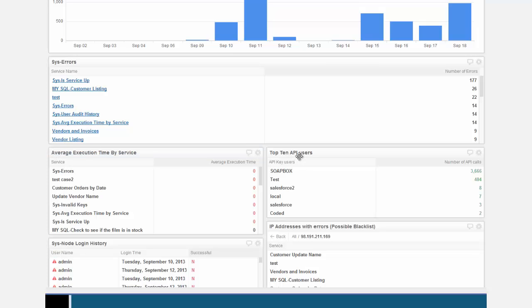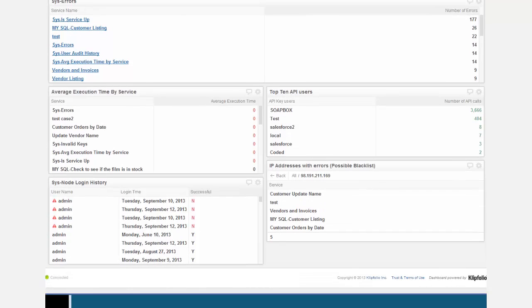We also track things like top 10 API users, who are the systems and or users that are your biggest users of the system, so you can leverage that as well, or also monitor it to make sure that they're not making calls that are excessive, but you can monitor those as well.